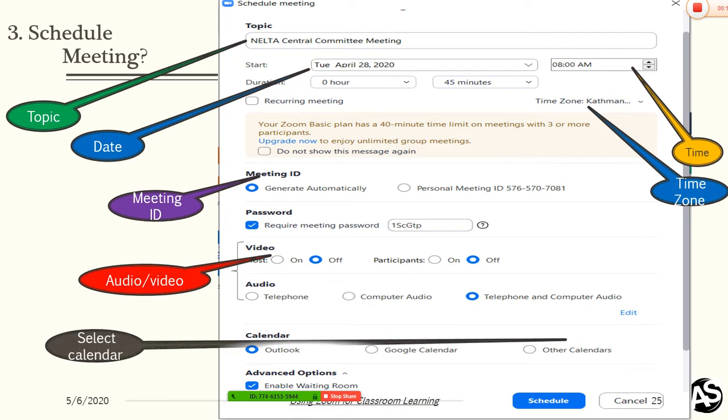Then you click on the calendar option, if you want this meeting to be notified in your Google Calendar. Then you go to the advanced option. Do you want your people to be able to wait before you start the Zoom meeting? If you want to enable that, click on the tick option, and if you don't want them to wait, you can just untick it.